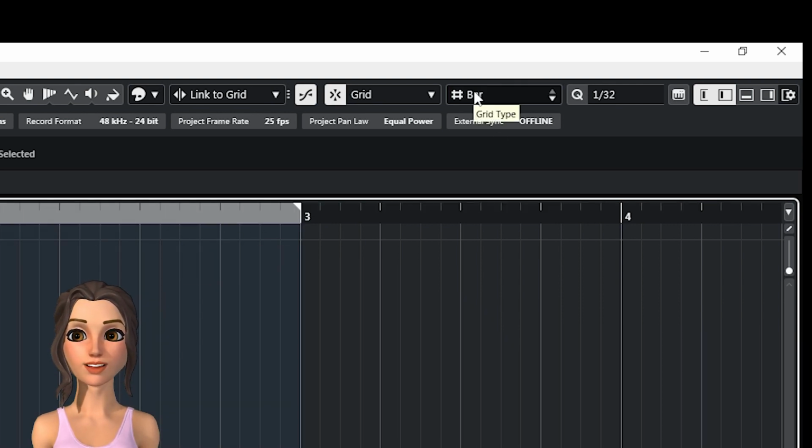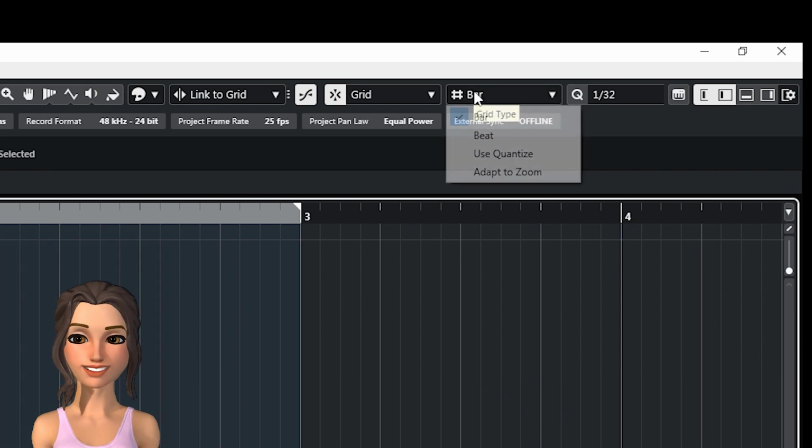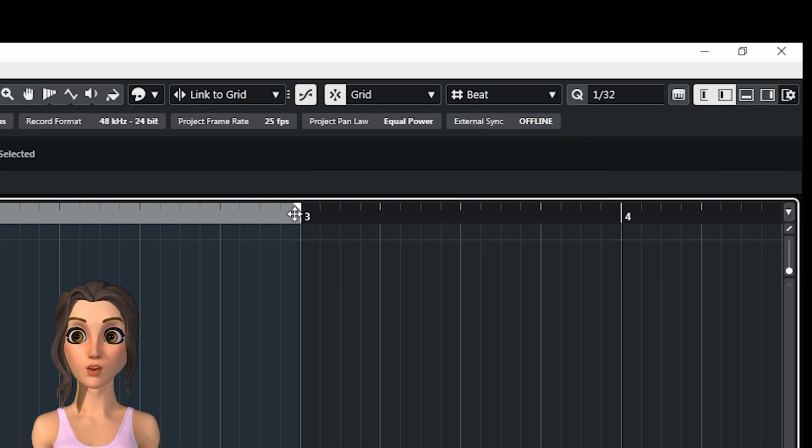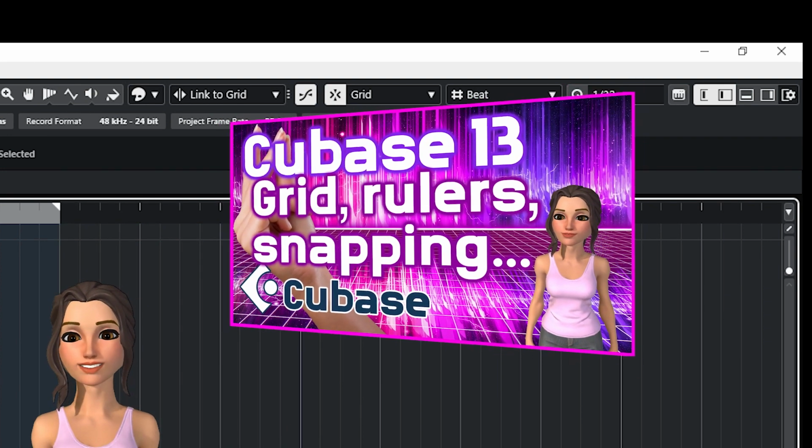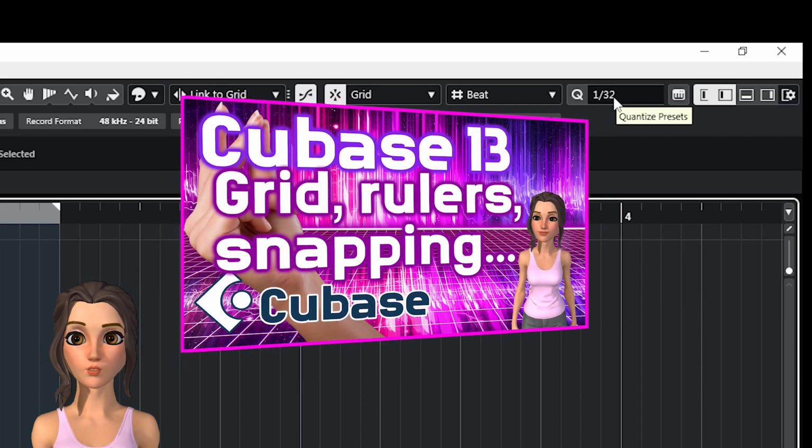You have other options for adjusting snapping. This movement mode also applies to grid events. If you'd like to know more about the grid and snapping, I've made a video on the subject, and I'll of course include the link in the description.